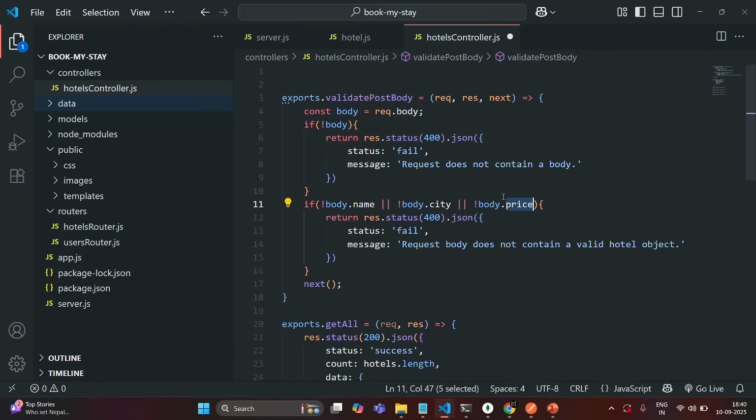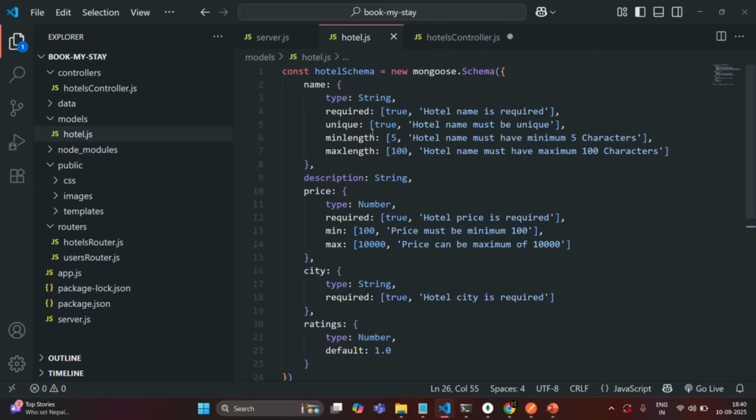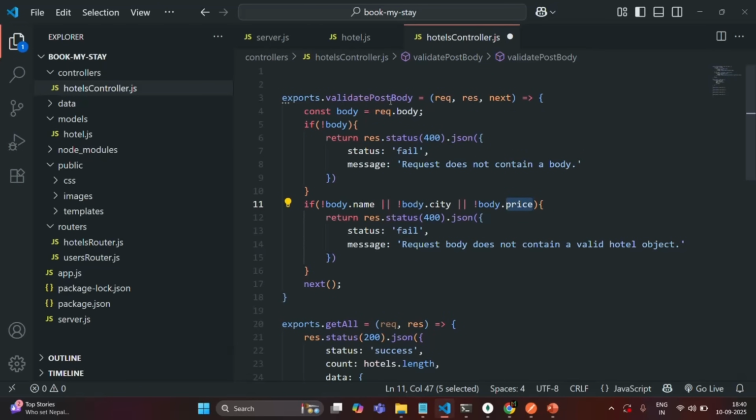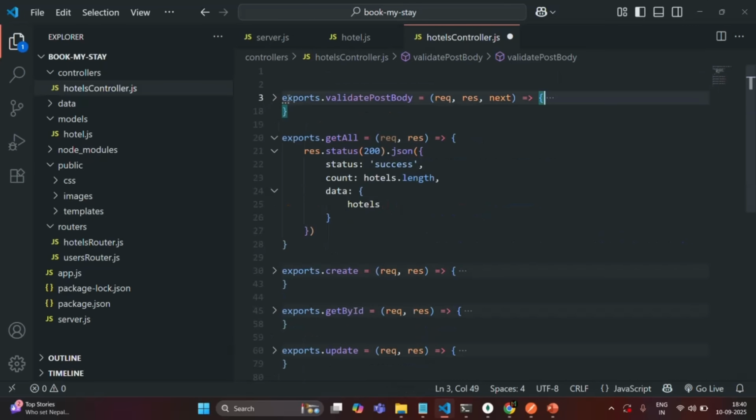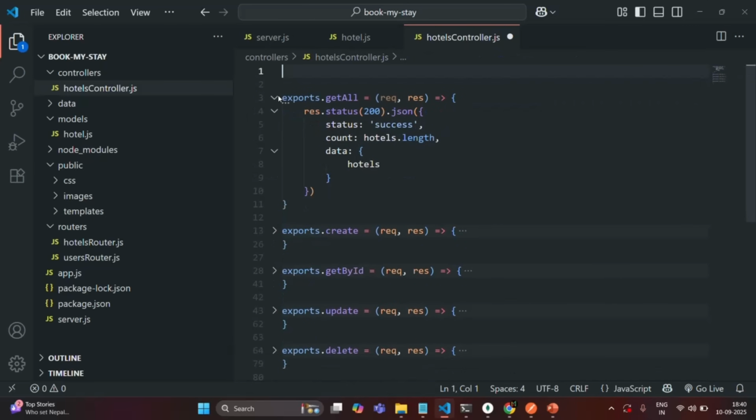But now we are adding that validation directly on the schema. So in this schema, we are already saying that this name is a required field, this price is a required field, and this city is a required field. So that validation will be done by this hotel schema. And that's why we don't need this validate post body middleware to validate the request body. That will be taken care of by the hotel schema. So I'm also going to remove this function.